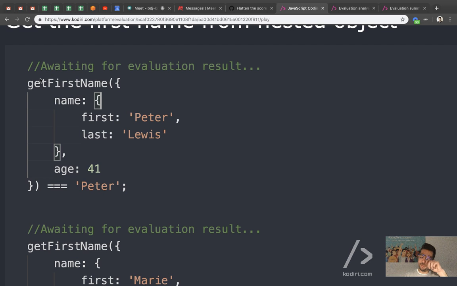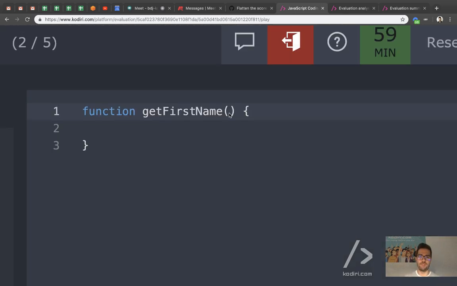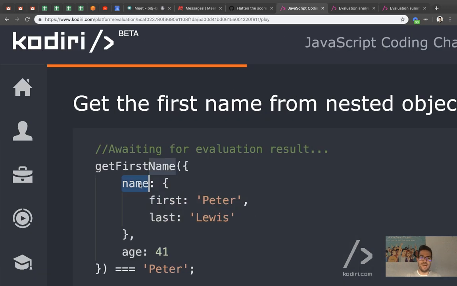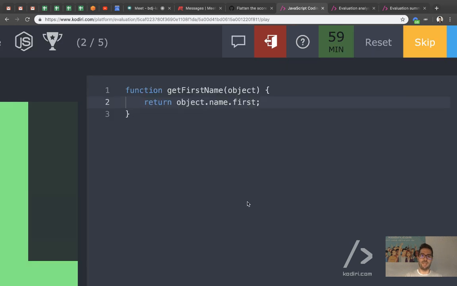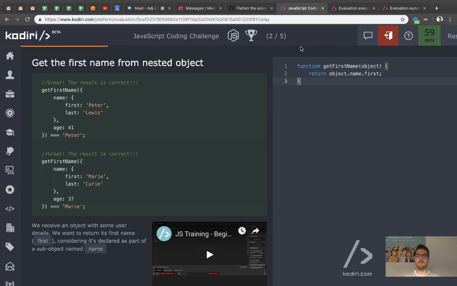Question number 2. Get the first name from nested object. So we got an object, but it's a nested object, right? So one of the values of the object is another object. So this object has 2 levels. To get the first name, first of all, let's get the parameter object, return object dot name dot first. That's the way you navigate. You drill down through the details of the object. Object dot name dot first, and that's it. It works. Easy.